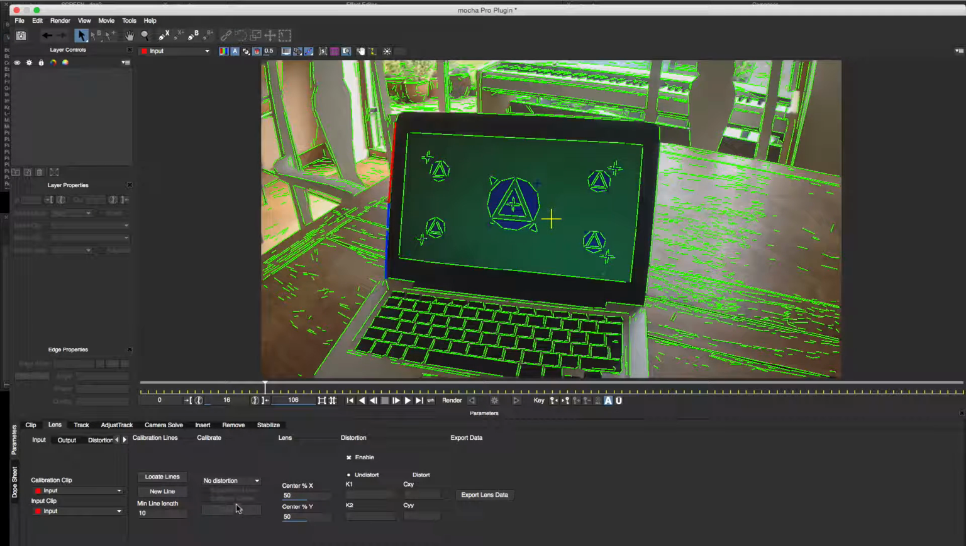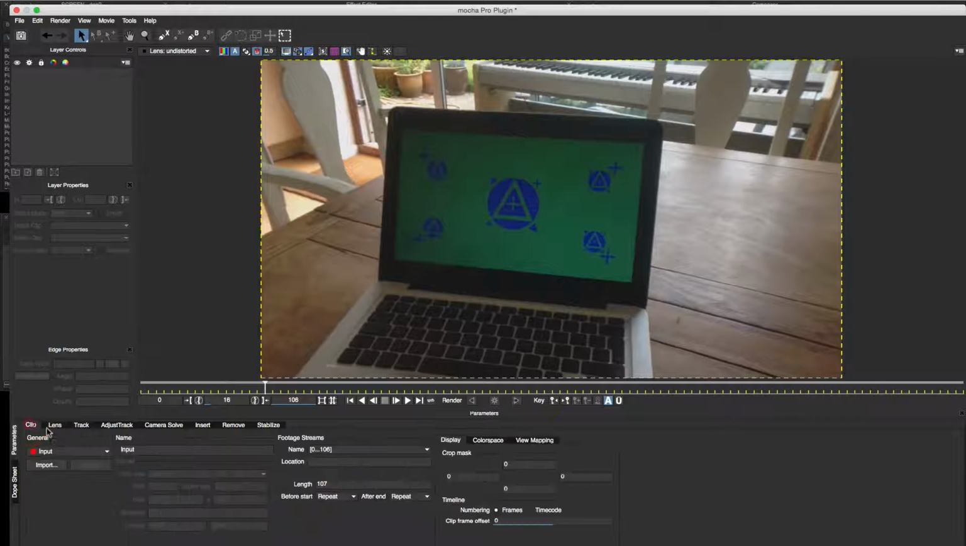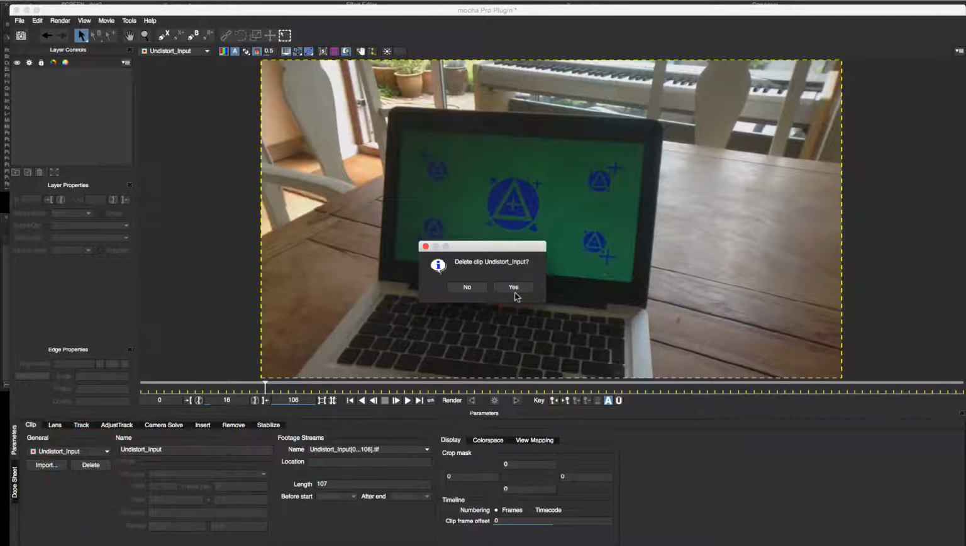Now I'll select the type of distortion I want to analyze, in this case a single parameter barrel distortion. Hit Calibrate and Mocha calculates the distortion value. Now I can undistort my clip if required. I'll render a single frame to show the result. Now I'll go to the Clip menu and delete the rendered frame.